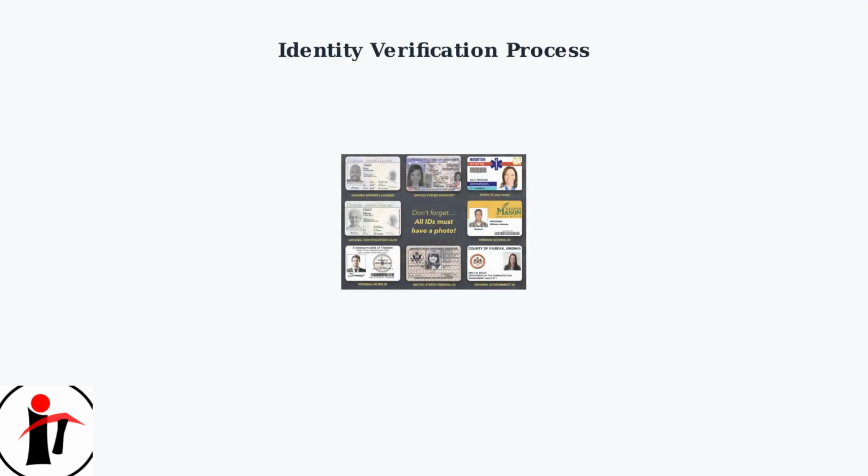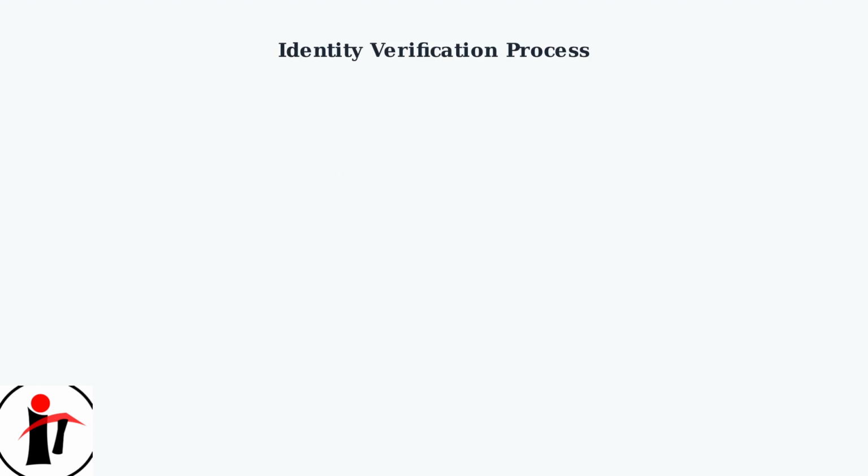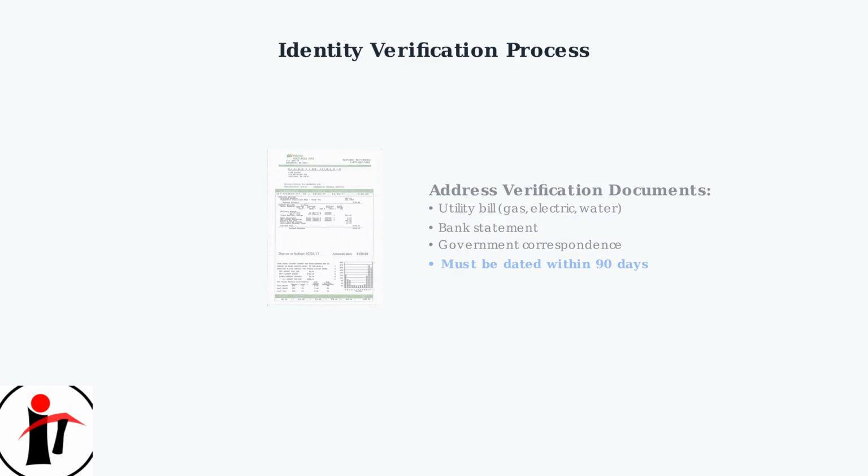Identity verification is required to ensure security and compliance. You'll need to upload a government-issued photo identification document, such as a driver's license or passport. Address verification requires uploading a recent utility bill, bank statement, or other official document that shows your name and current address. This document must be dated within the last 3 months.